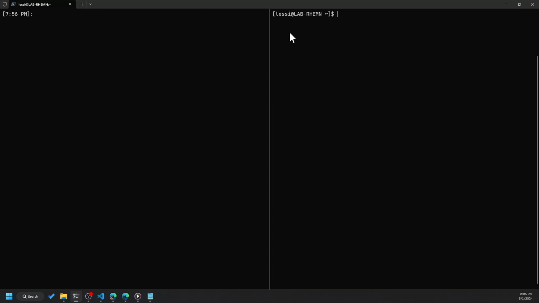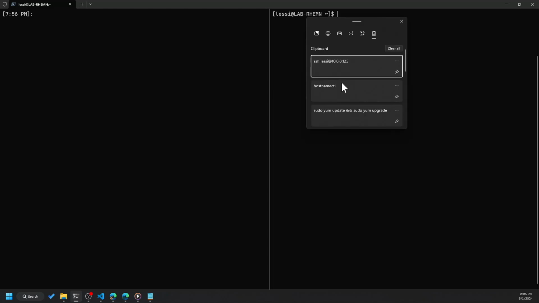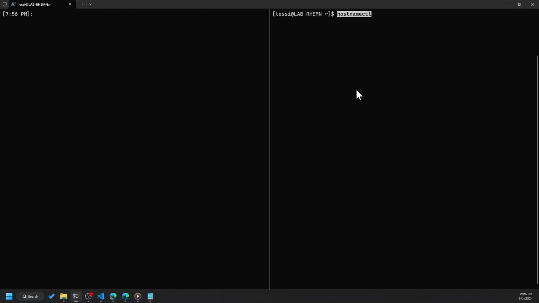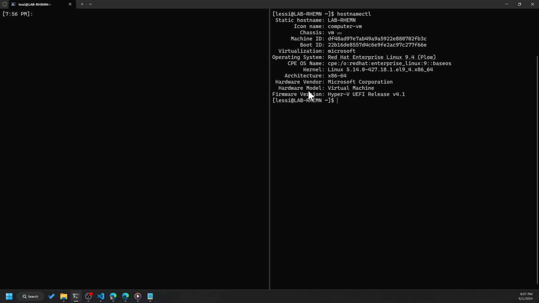And the next thing that we're going to do is to run hostnamectl. The reason why I'm running this is to get basic information about this device so I know what package manager I should be using. In this case, you can see that the OS of this device is Red Hat Enterprise, so I'm going to use the YUM package manager.